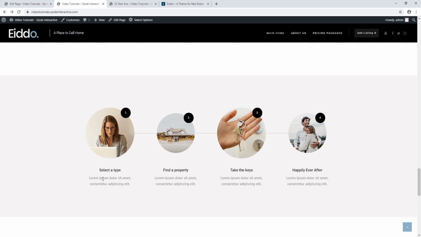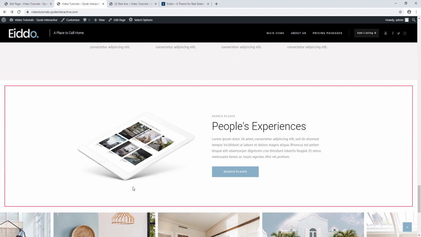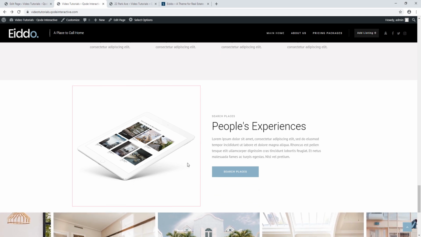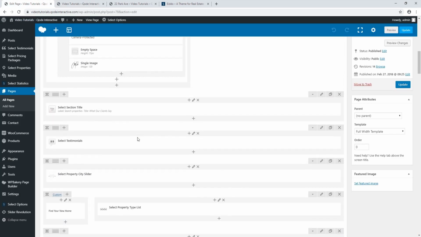Obviously, you will replace this text here with a text of your own. We're not going to do that right now. So we're moving on to this next section, which is actually a combination of single image and a section title with a button. So let's go back and see what it looks like and change your image.